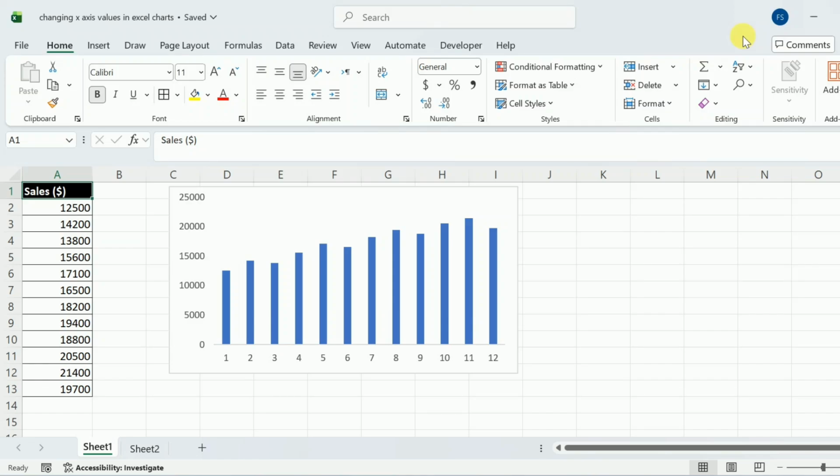Have you ever created an Excel chart and noticed that the x-axis is showing numbers like 1, 2, 3, 4 and 5 instead of the labels you actually want? In this video, I'll show you how to quickly change x-axis values in an Excel chart by replacing the default numbers with custom labels such as month names.